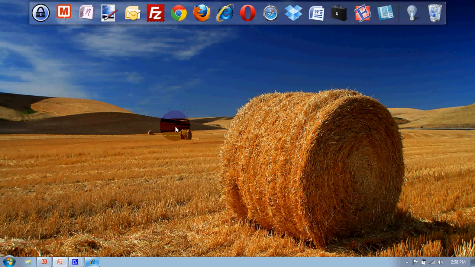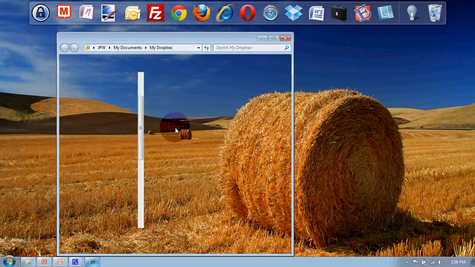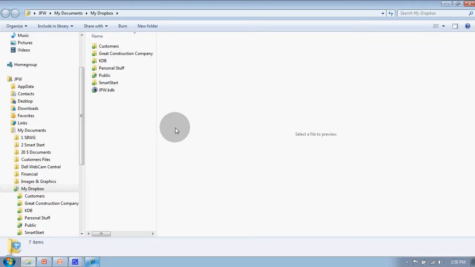Dropbox, once it's installed, you'll likely have a desktop icon for it somewhere. This is the Dropbox icon. I keep it up here on the Windows 7 dock. So I'm just going to click that and open it up. Now here is my personal Dropbox folder, and here is a demonstration for a fictional Great Construction Company.